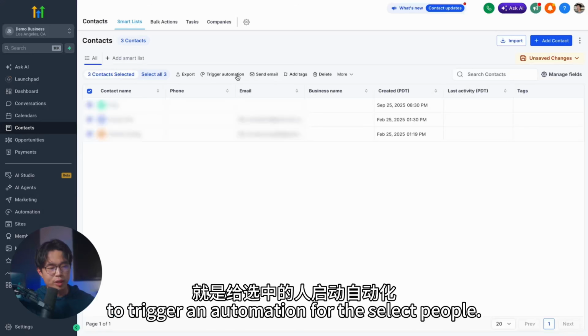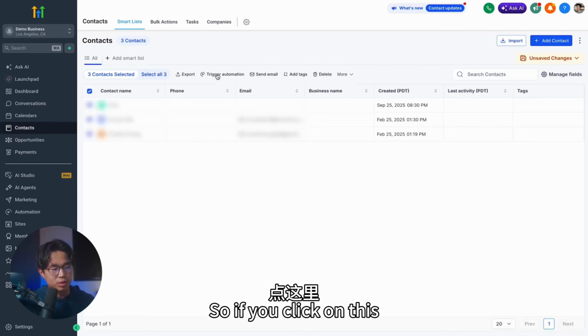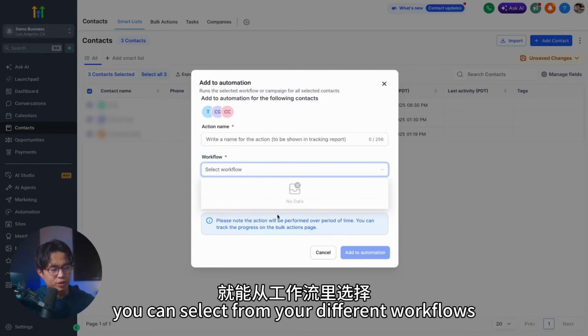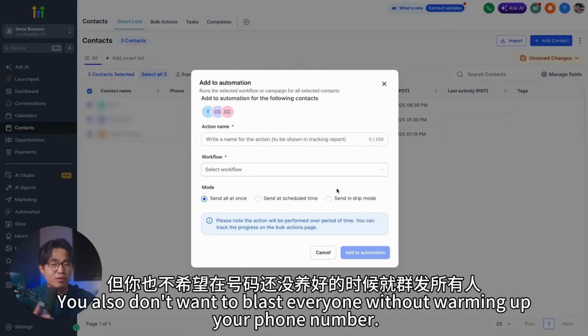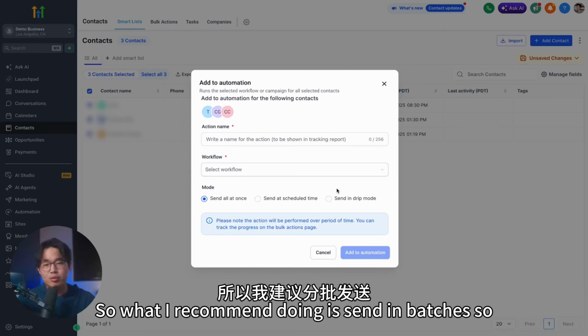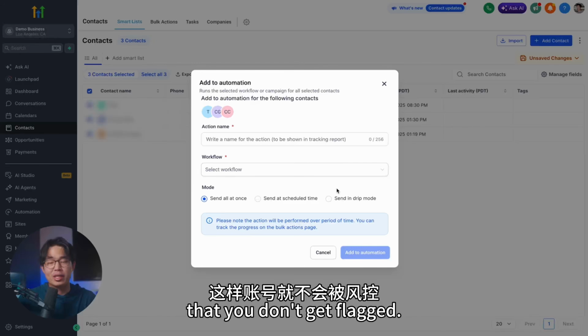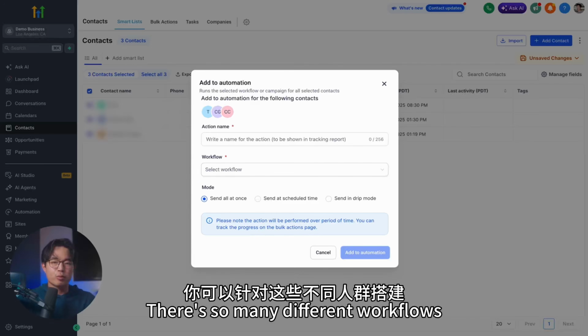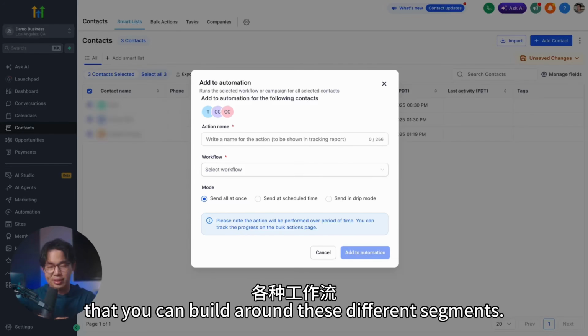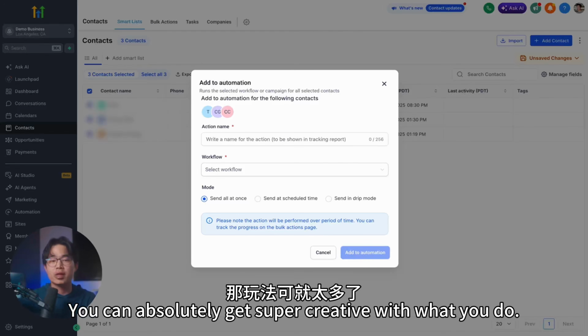Another really cool thing is to trigger an automation for these select people. So if you click on this, you can select from your different workflows and you can add these people to that automation. You also don't want to blast everyone without warming up your phone number. So what I recommend doing is send in batches so that you don't get flagged. But yeah, HighLevel is a super powerful CRM. And there's so many different workflows that you can build around these different segments. You can absolutely get super creative with what you do.